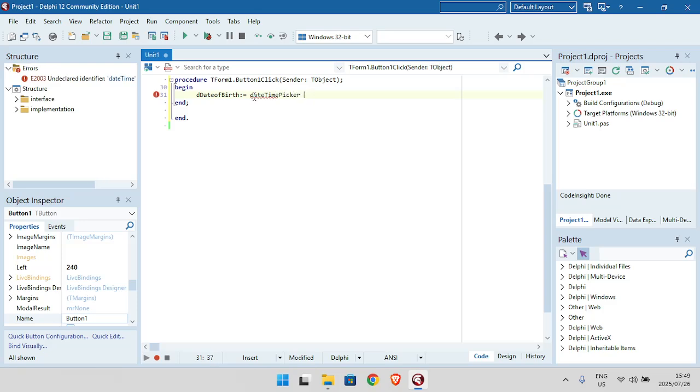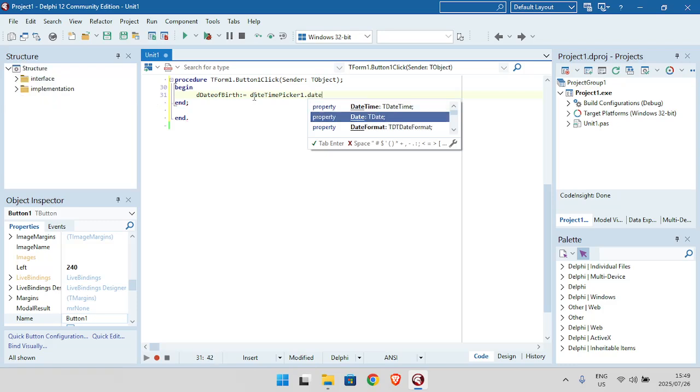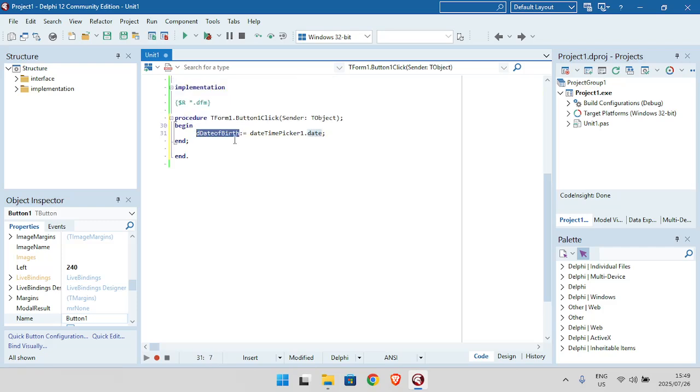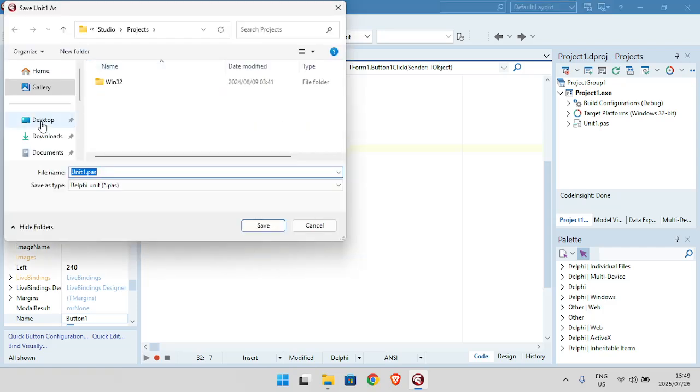DateTimePicker1 dot, to extract the current date from the DateTimePicker1, you have to select the property date. I will take the current date and put it into my variable, and then we can display it. Okay, before we continue, let's just save quickly.